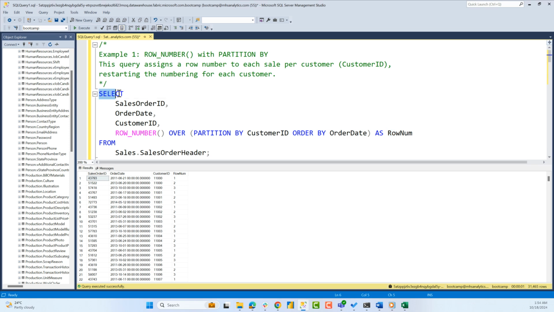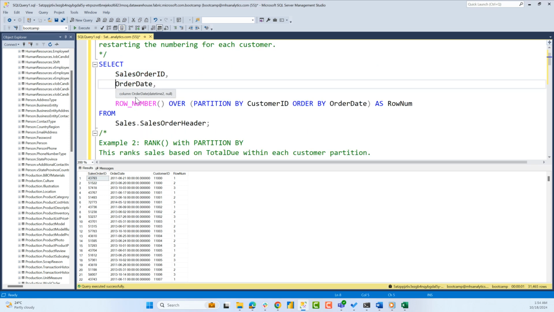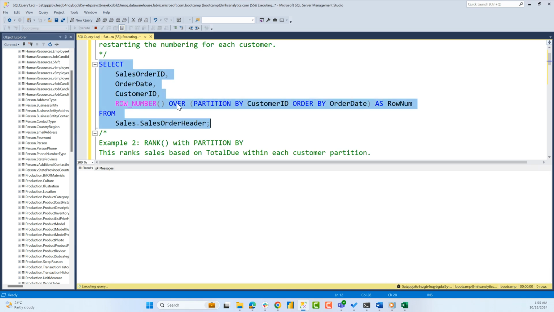Now I'm using the select statement here to select the sales order ID column, the order date column, and the customer ID column. And I'm applying a window function here. I'm applying the row number window function over partition by customer ID. So I want to create a window for every unique element in this customer ID. Then for the output, I want it to order by the order dates in ascending order, from the sales order table. So let's execute this query and see what the output looks like.